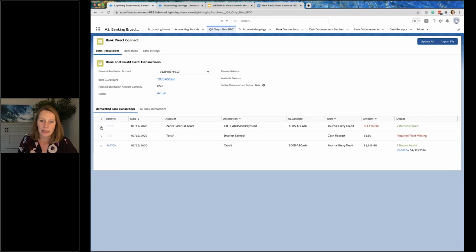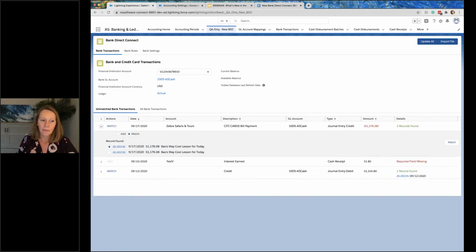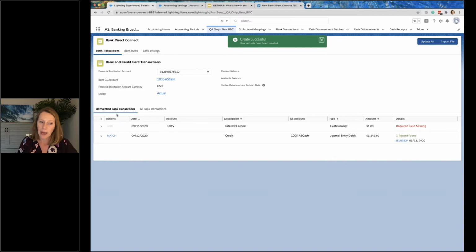Let's have a look at this guy here. So right here, I have 2 records found. And when I expand this little arrow here, I can see I have an action to match based on which journal entry I decide I want to click on to match. So if I just say this is the one I want to do and I hit match, then that will match. It'll disappear from this screen.